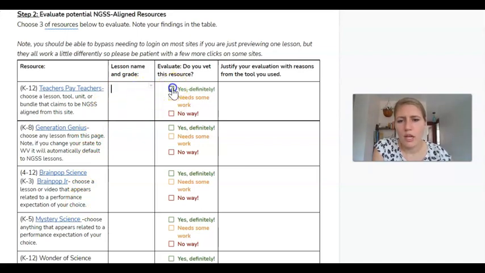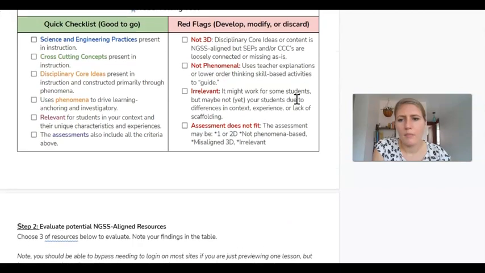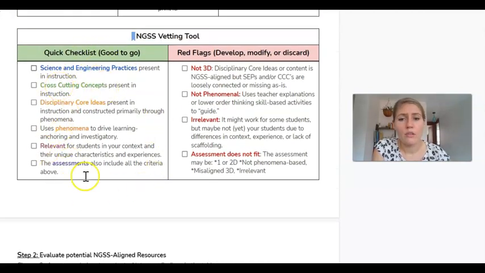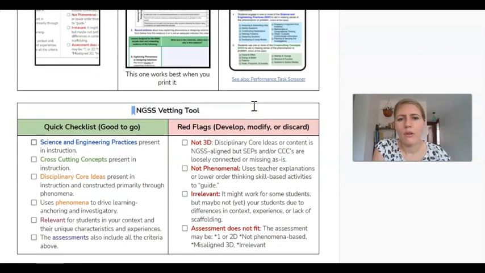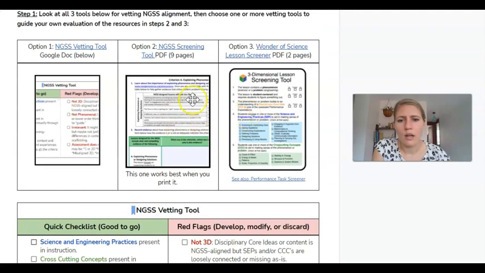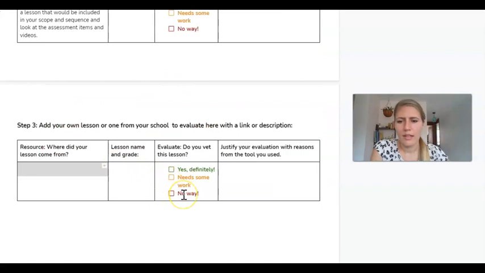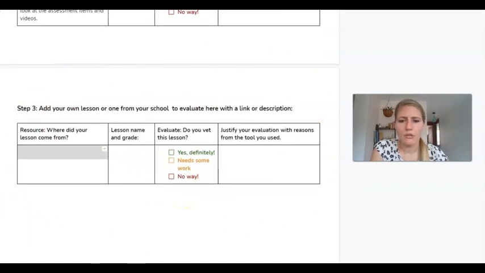These are also your bullet checks. So after you evaluate it, check off the one that really fits your overall thinking about vetting that resource. And here in this last column, put some of the reasons that justify your vetting choice or your evaluation. What do I mean by that? Some of the reasons why it is good to go, why you need to develop something, modify something, or throw the unit out. And you'll find other criteria in options 2 and 3 of the tools, not just in the vetting tool.